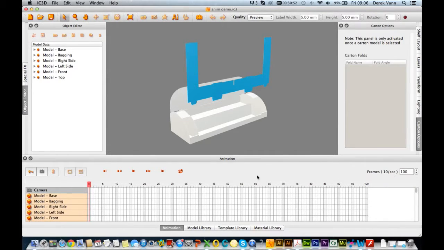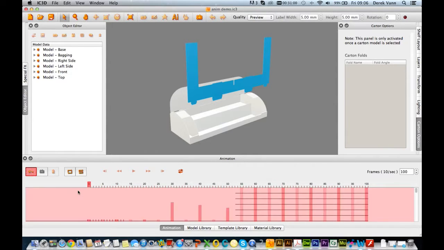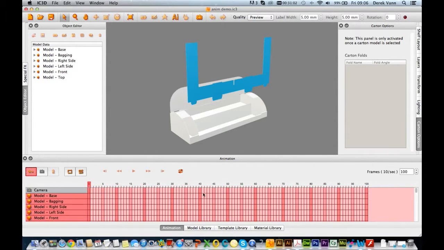To begin the animation, select the Activate Animation Mode button, which turns red along with the timeline grid. Click the top of the timeline needle and drag it to a selected position in the timeline.